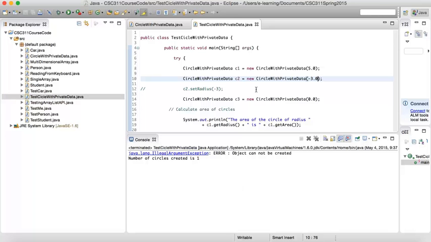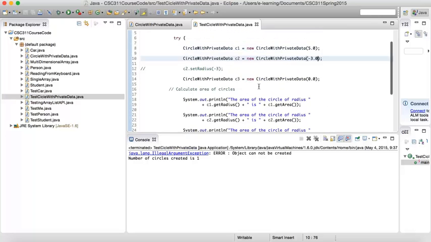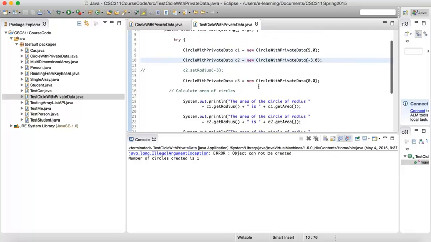I hope you understood what's going on here with the exceptions. I'm going to explain that in detail later on in another video. I hope you understood this. Please let me know if you have any questions related to this one. Thank you very much.